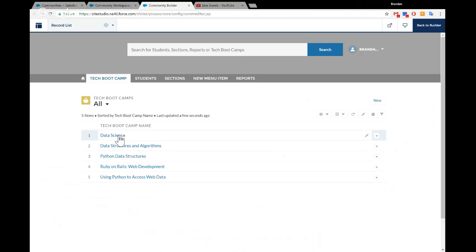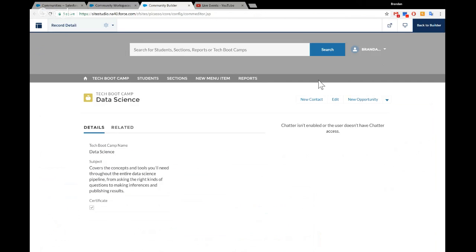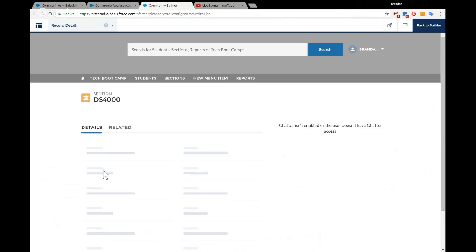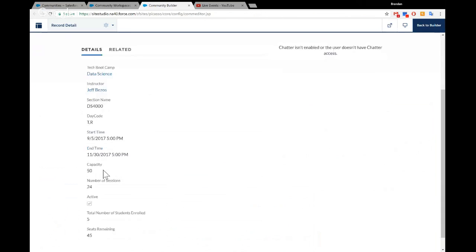Again, here are the different courses available. So data science. And I'm not an instructor, so I'm not going to have my own courses. But as an admin logged into the instructor area, I can just navigate through it as such. Go over to the related section. We'll just act like we're Mr. Jeff Bezos, and we'll view the DS4000 section.